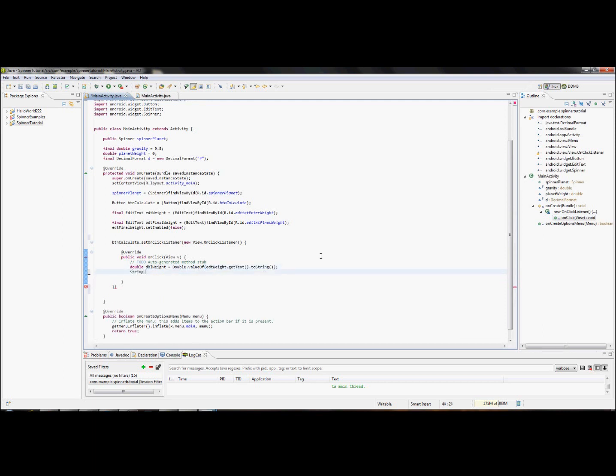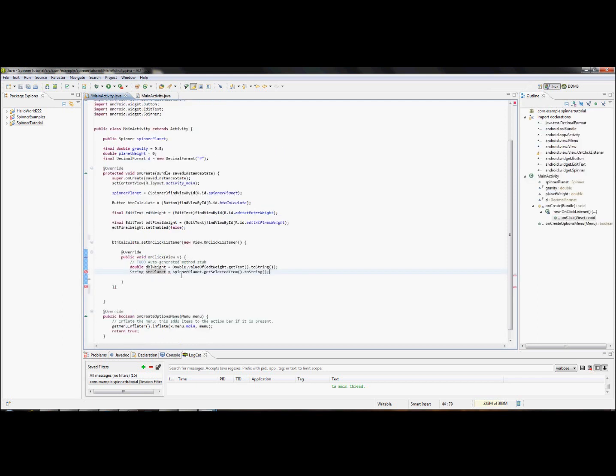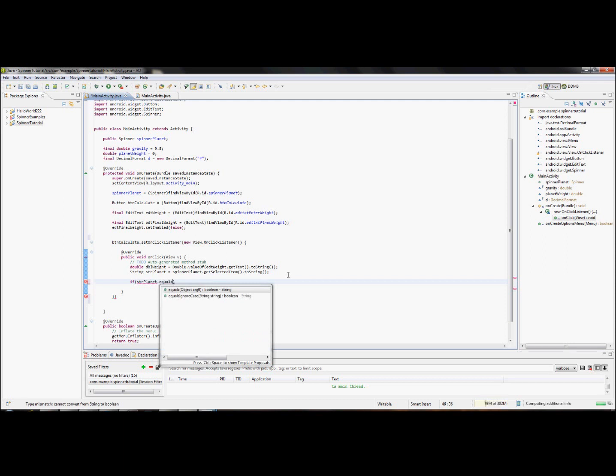Now we're going to set up a string which will give us the value of the spinner. So we're going to go String. We're going to call it strPlanet because we're getting the planet from the spinner. Then we're going to go spinnerPlanet.getSelectedItem().toString(), and that will convert the selected item in the spinner to a string, which will be now strPlanet. Then to do something with that string, we're just going to set up a statement called if strPlanet.equals, then in this case we're looking for planet, so we'll check if it equals Mercury.